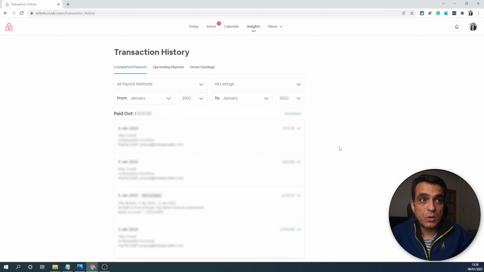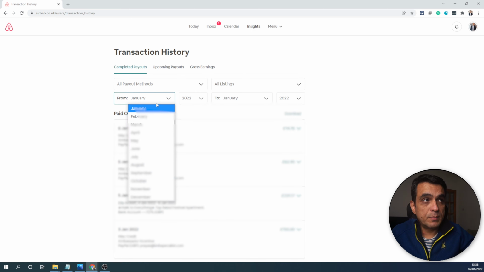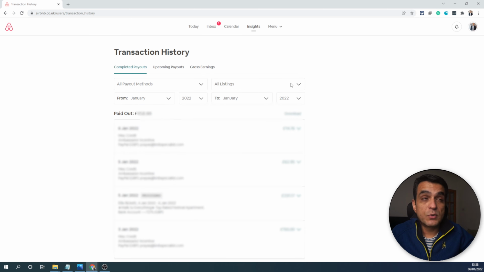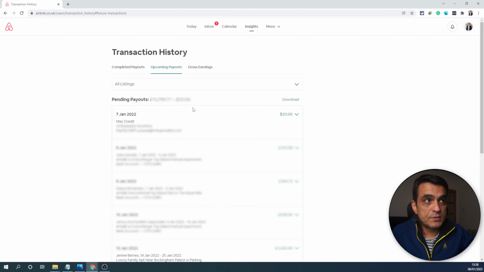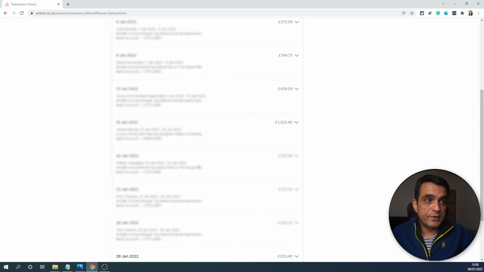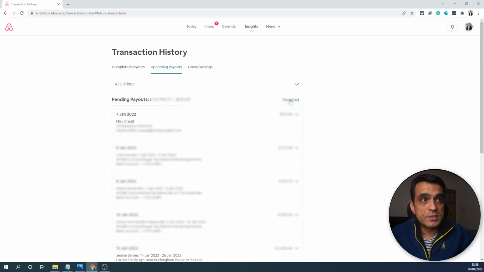This is where you can see all the payouts Airbnb has sent to you. You can filter them on the period you are interested in. You can filter it on the listing. The next one is the upcoming payouts. This is where you can see all the upcoming payouts Airbnb has in pipeline for you. Very handy. And you can just export this if you want to.